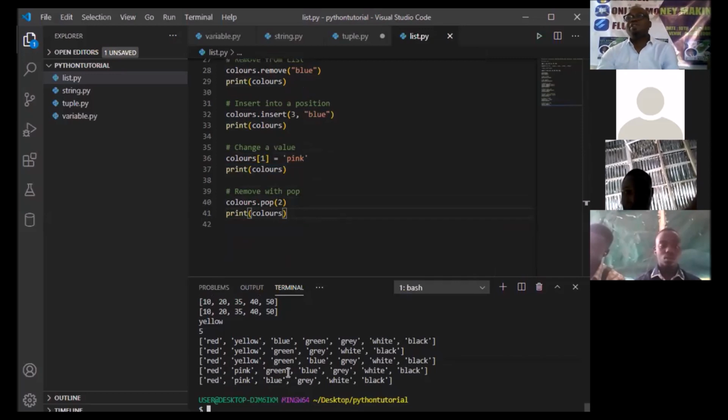Why are we no longer having green? Ibrahim, can you tell me why we are no longer having green? Because we removed it using pop, isn't it? Because green is at index 2. Red is at index 1, 2 for pink. Green is at 2. But when we did pop 2, we removed it, so we are no longer having green.